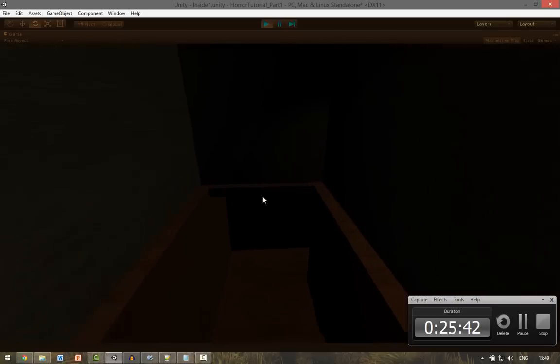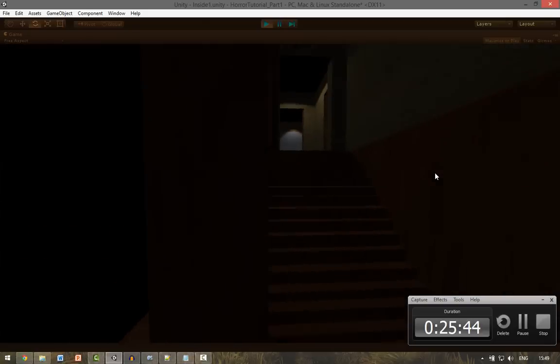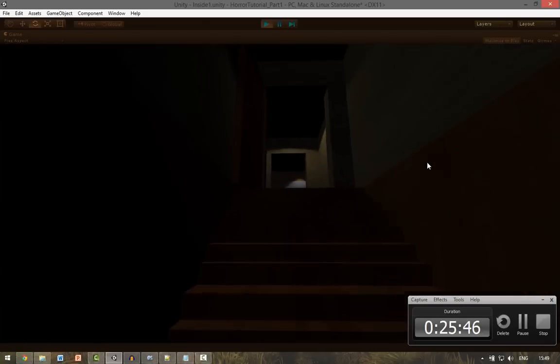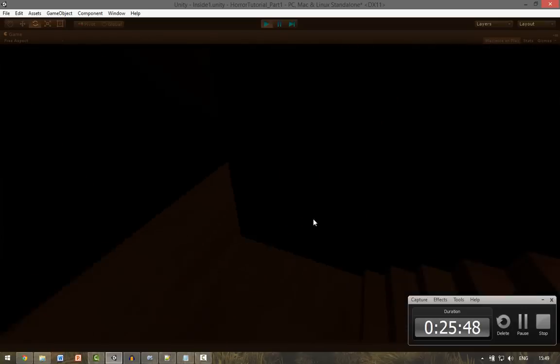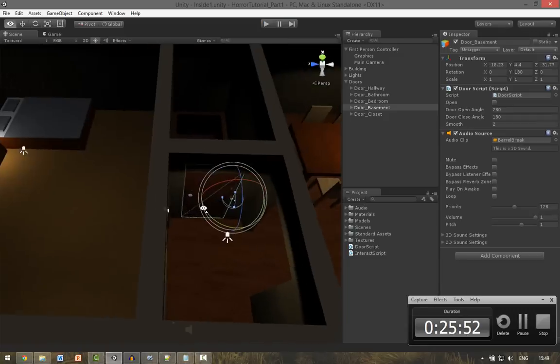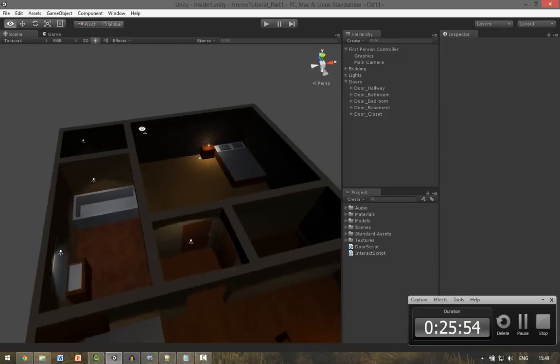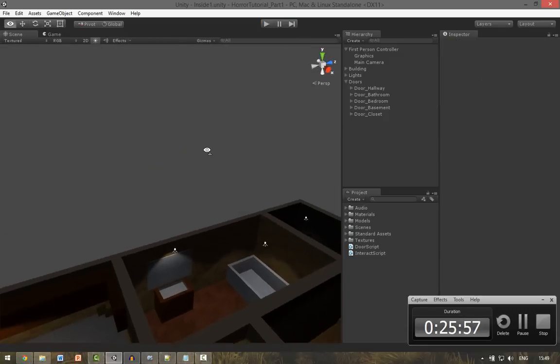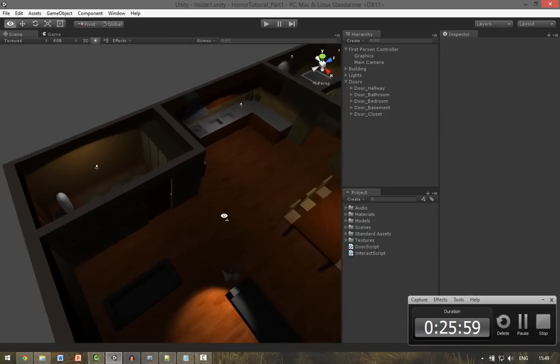And this will actually be the basement where we proceed to the next level. So when we enter this, we get the fade out and we proceed to the next level. So the doors are working now. We got the audio. And I think that's it for this episode.